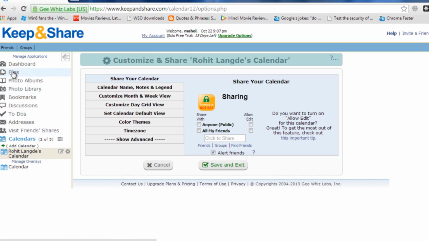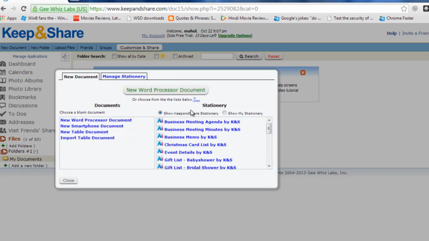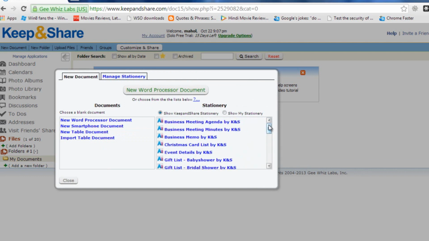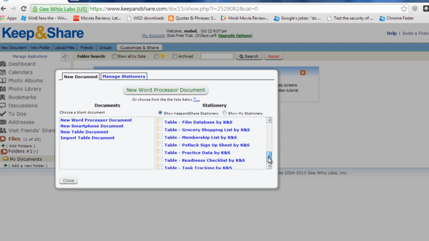The next thing is files. This is really an impressive feature of Keep&Share. What I like is when you create a new document, there are many pre-built models in Keep&Share called stationery. There are general purpose models like business meeting or Christmas card or gift list. They have taken into consideration the customer needs and created some pre-made modules.